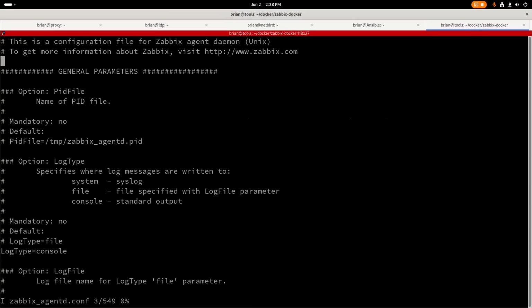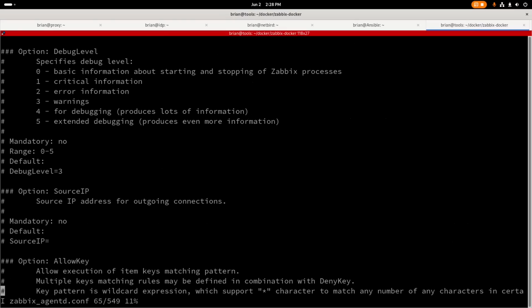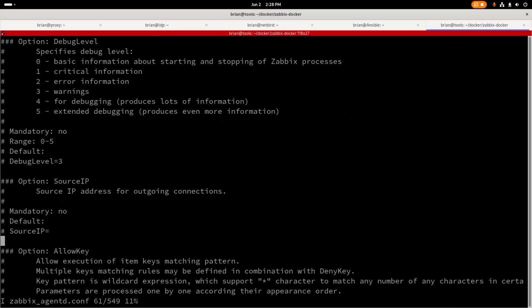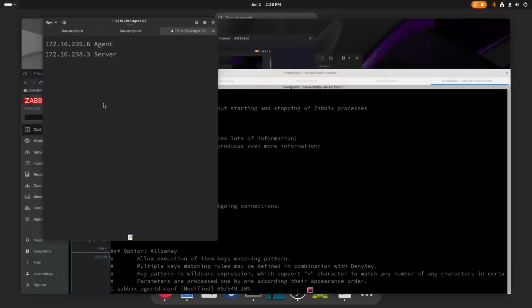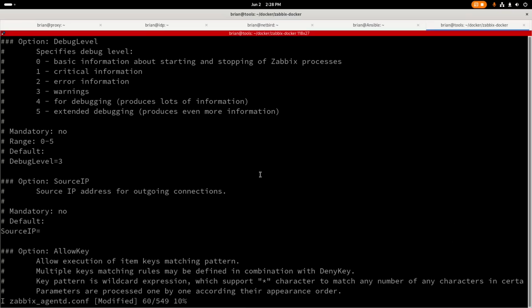So we're just going to use the down arrow here. We're going to move down until we see a piece that says source IP. It's not too far down. Right here, we see this piece that says source IP. That's the IP address of our agent. So we're going to go grab that from our little editor here. We're going to copy that in. And we're just going to Control-Shift-V to paste it.